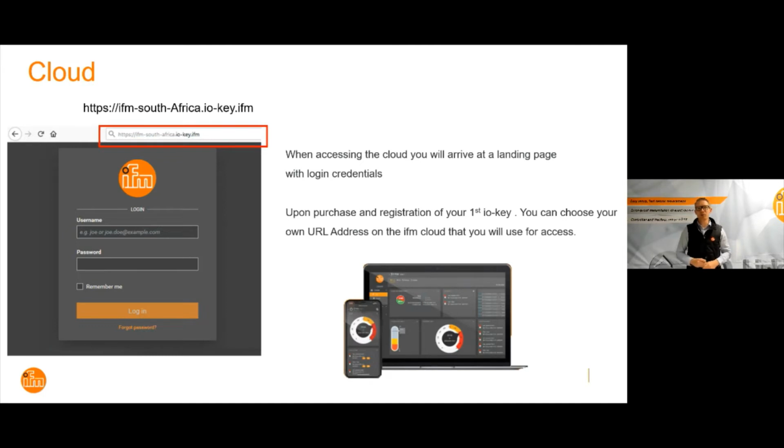But when you purchase an IO-Link master for the first time, you will be able to choose your own URL or web page address. As you can see, I've highlighted the address on my screen. It's ifmsouthafrica.ioke.ifm. This specific address I've chosen for our IFM offices here in South Africa, but you could, for example, choose to name this your own organization's name, or give it your own application name. It's really up to you. All the IO-Link masters that you purchase can either be registered under that specific URL, or you can create a different URL or web page address for different ones. It's really up to you.